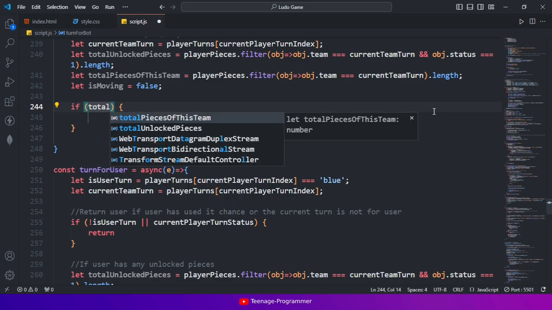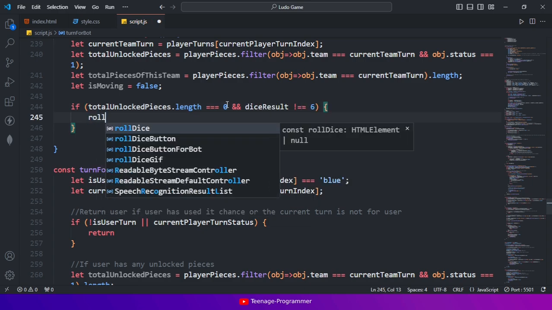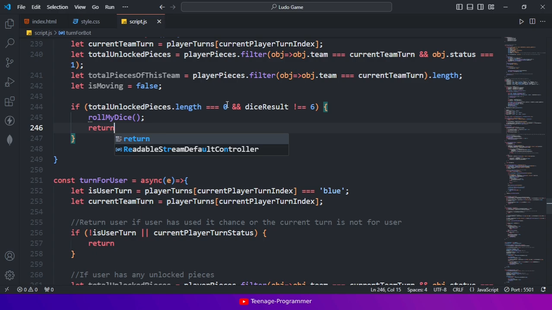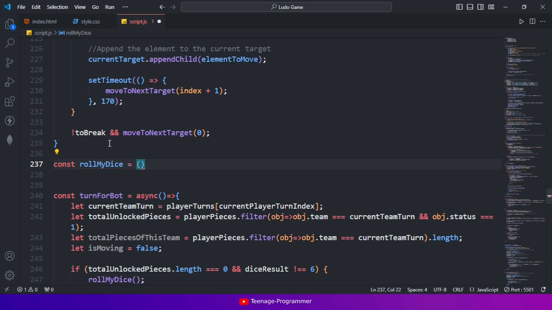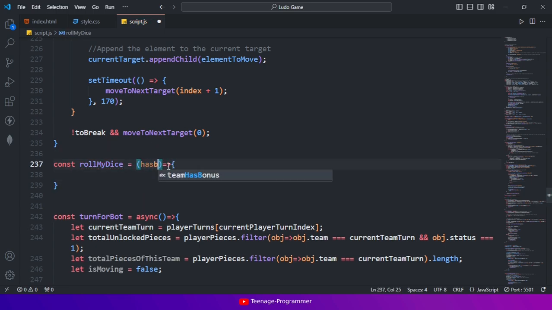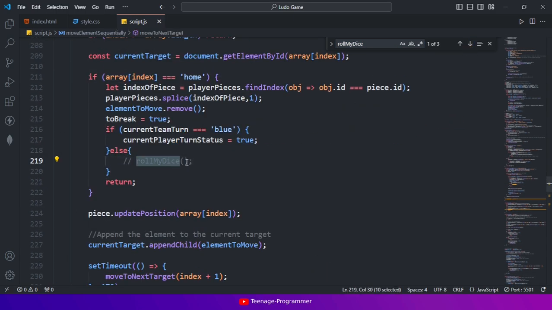Now here's where the actual bot logic begins. If the bot hasn't unlocked any pieces yet and the dice roll isn't a 6, I will simply call the roll my dice function to pass the chance to the next team. The interesting part here is when the piece reaches the home. There's a bonus mechanic. So if the piece reaches the home, I will pass a true as an argument to the roll my dice function. This tells that a bonus should be applied.